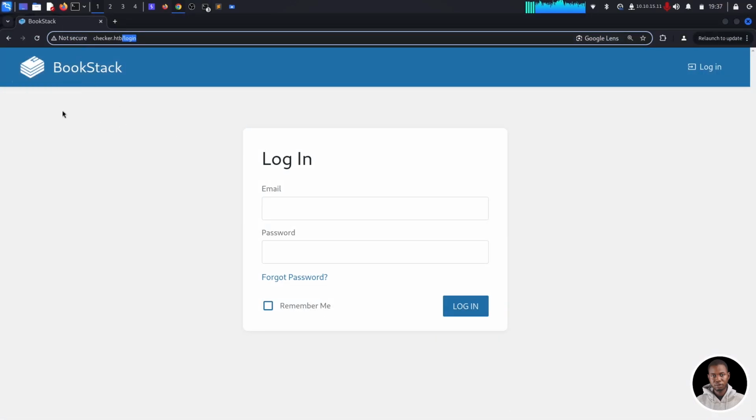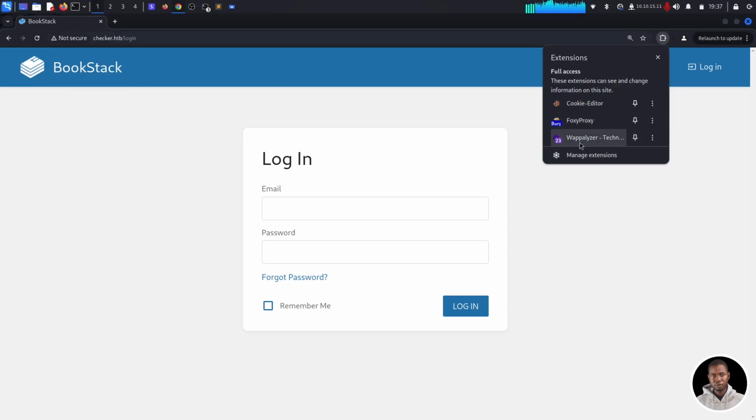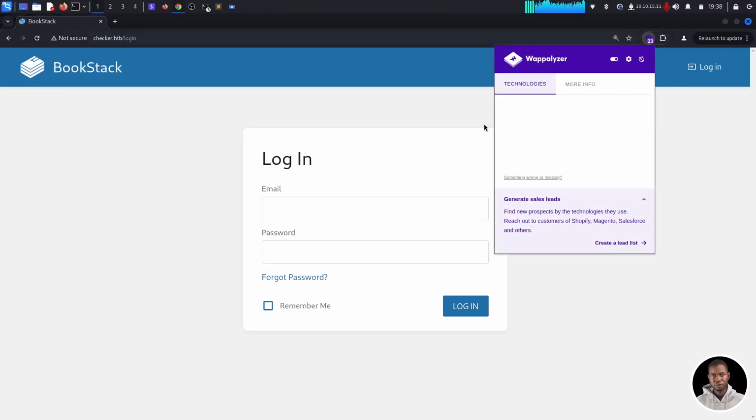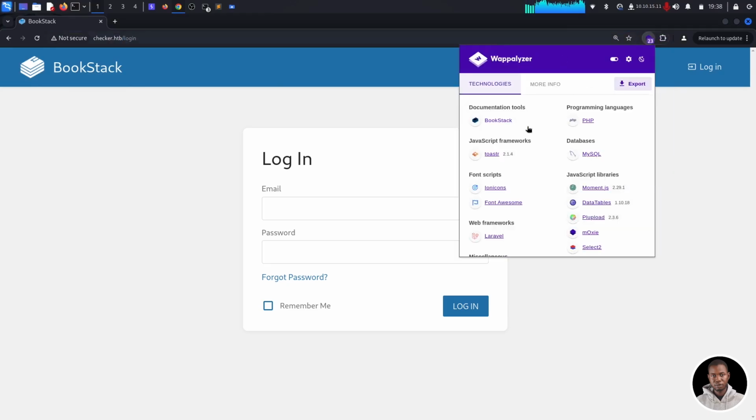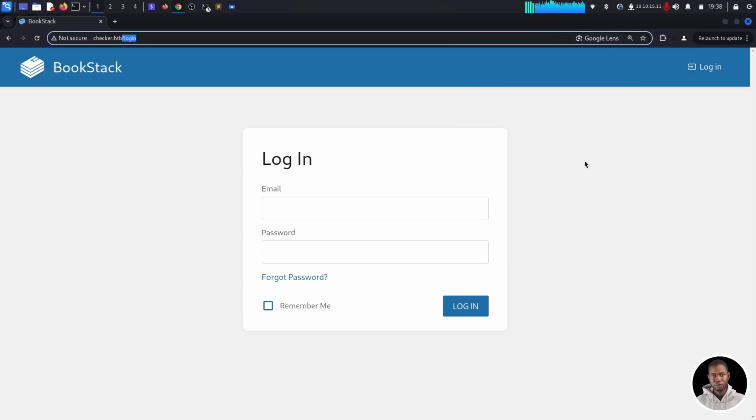So we can see that this is actually a BookStack application. And we can take a look at Wappalyzer to see what kind of technology we're dealing with. Of course, we have the PHP language. We also have BookStack as the documentation tool. We have JavaScript, we have a MySQL database, we have some web frameworks like Laravel and others. So we're just going to do away with that for now.